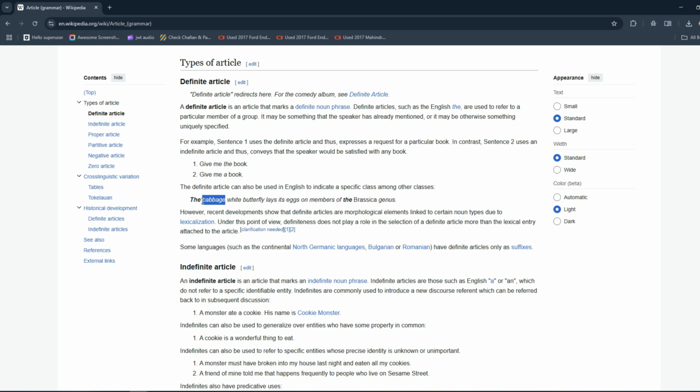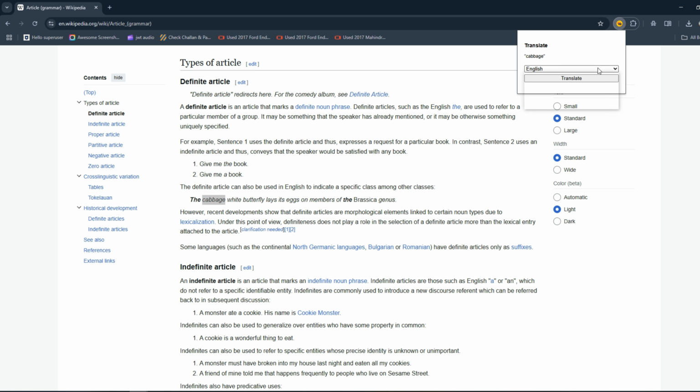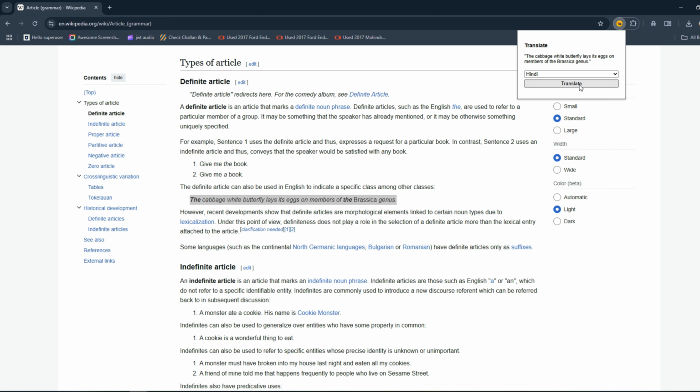First I select the text and right click on the text. Here we have the extension. We just click on it and we can select any language in which we want to translate it. Let's translate this word into Hindi and you can see here we get the meaning of the selected word. We can select a complete sentence and can translate that into any language.